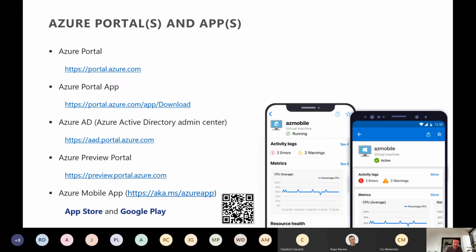Then you also have the Azure mobile app, with which you can manage your Azure environment from your iPhone or Android, and which can help you to do management-related tasks when you're, for example, on the road. You can, for example, start and stop VMs, and the app itself is available in the App Store and in Google Play.